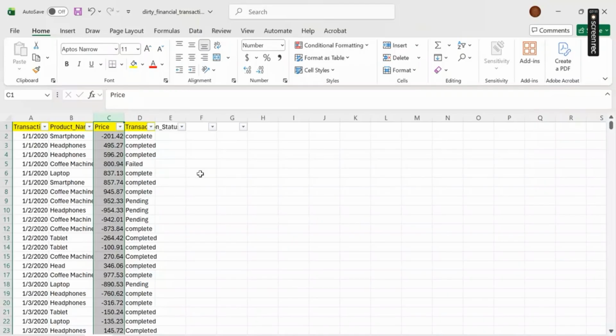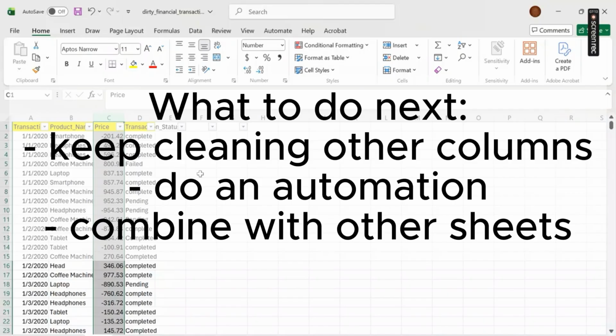Now that it's all clean, you can use what you learned in the previous video to analyze this into a summarized income expense table by month. Or, as in our next video, you can combine this with other clean spreadsheets. Stick around for that one.